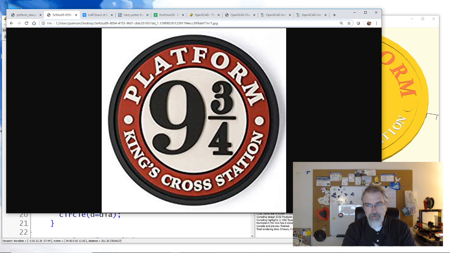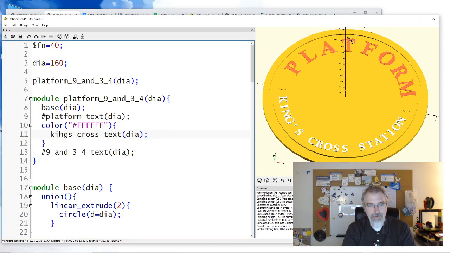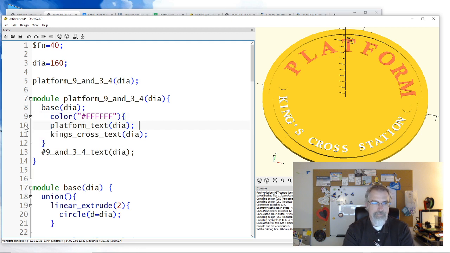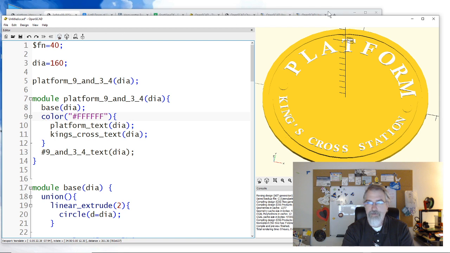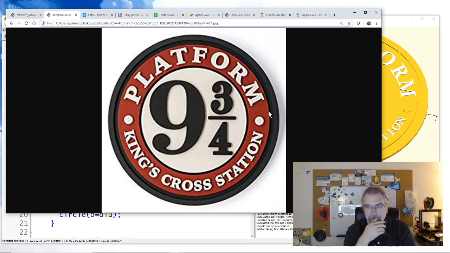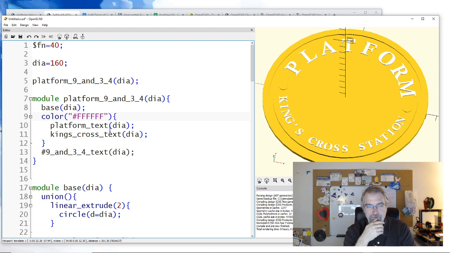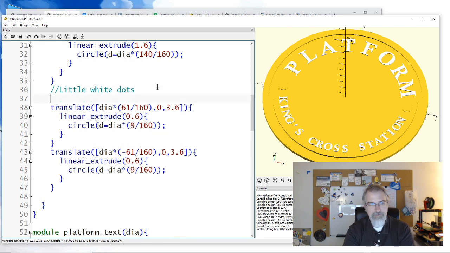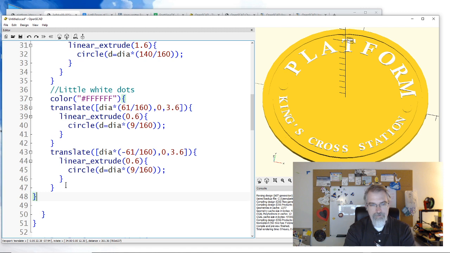So we got platform, we got King's Cross, and since those are both white, that should just show up just fine. Nice. And then beyond that, I got these little white dots. I don't want to make the whole base white, so the base can have different spots. So I can say little white dots. I can make you guys white.